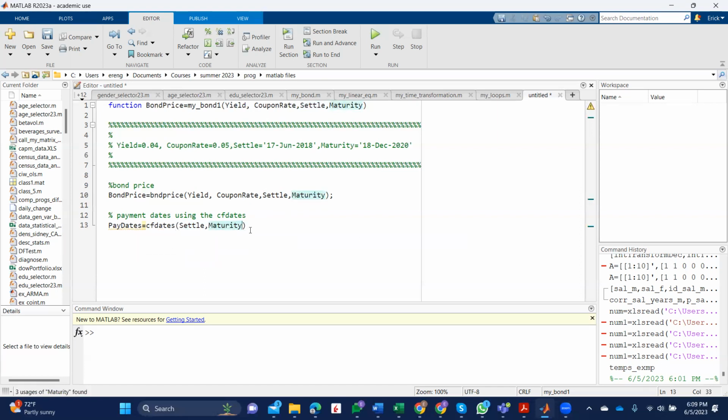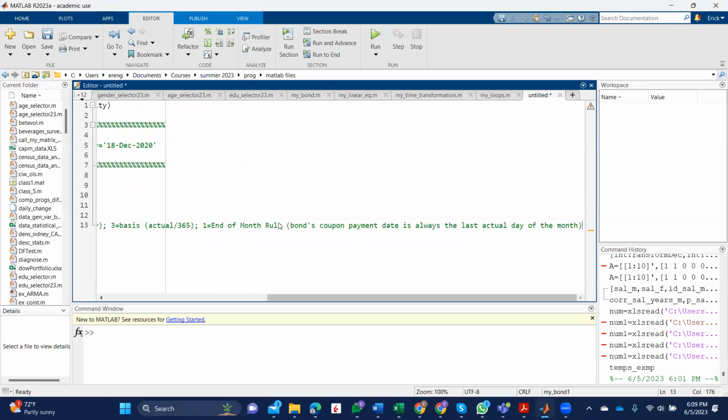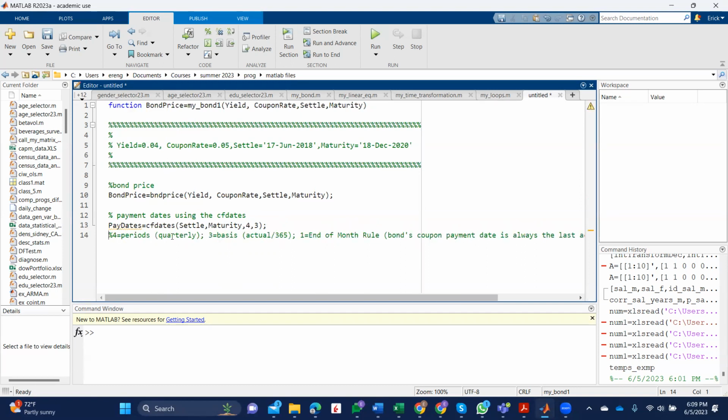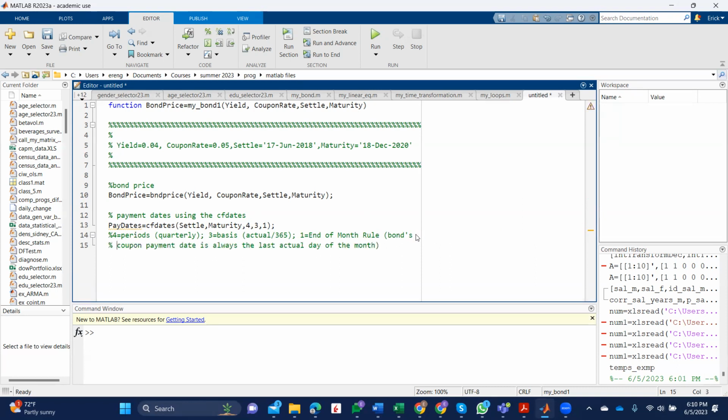And there are a bunch of options here, guys. Now, for example, if I want monthly, this is going to be 12. But I think they say it's going to be quarterly. There are bases. So these three guys, I will type what I'm doing, okay? It's basically this what I'm doing. There's missing some more information, but indeed, this is what it means. The 4 means quarterly. The 3 basis is the actual, it uses the actual number of days in the calendar. And the one that I'm using is the end of the month rule. So basically the bonds coupon is going to be payment the last day of the month.